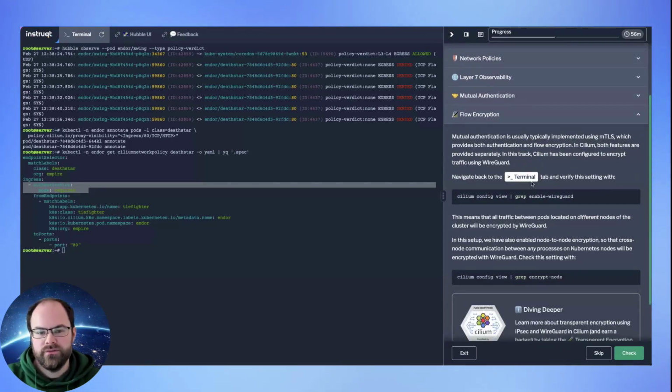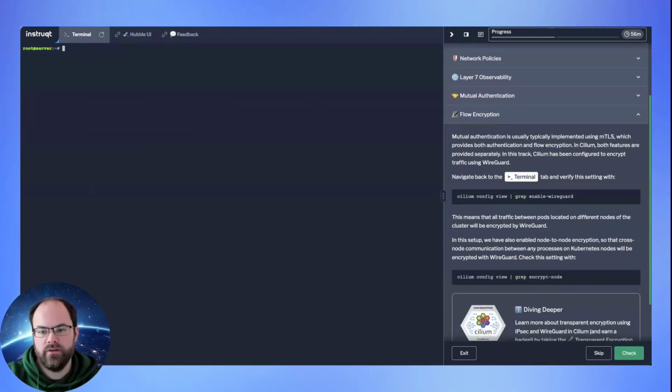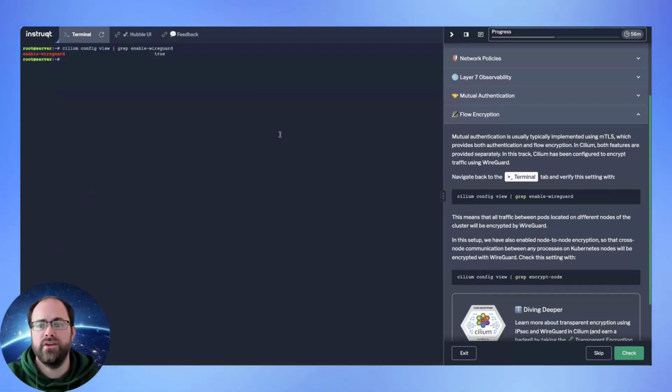The last piece we wanted to look at, so again, we're still on this terminal, is WireGuard. If we just look at the Cilium config, we can see that WireGuard has been enabled. Again, very, very simple configuration. Enable WireGuard equals true, and the cluster will do everything in the background for you.